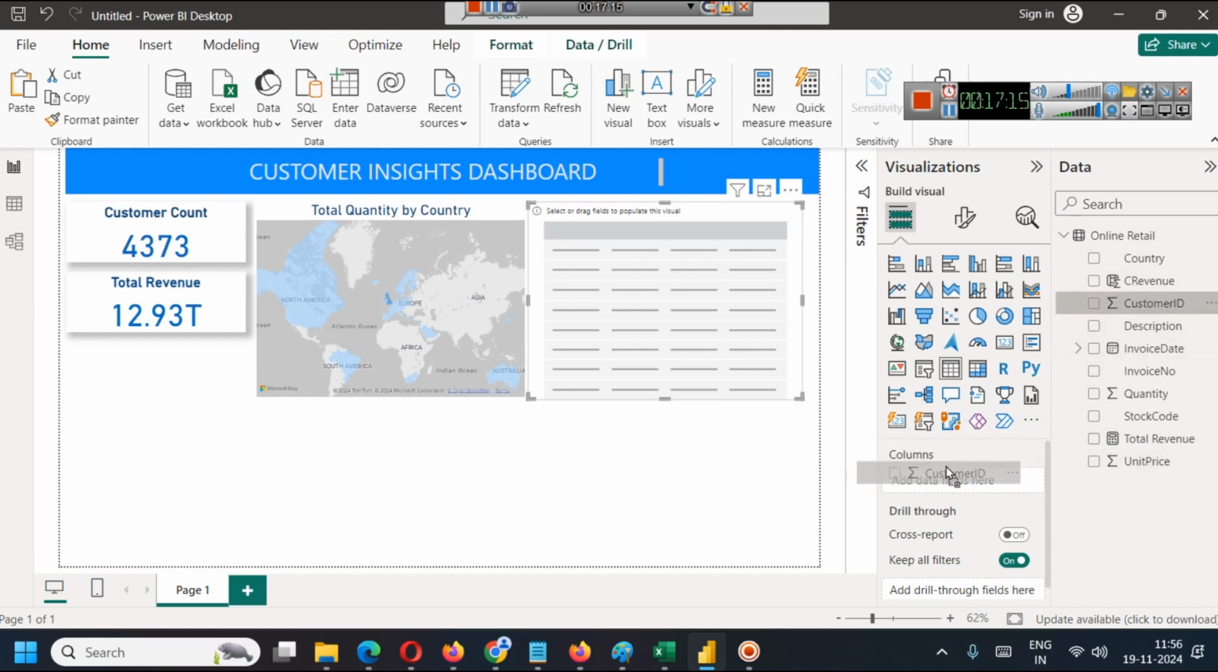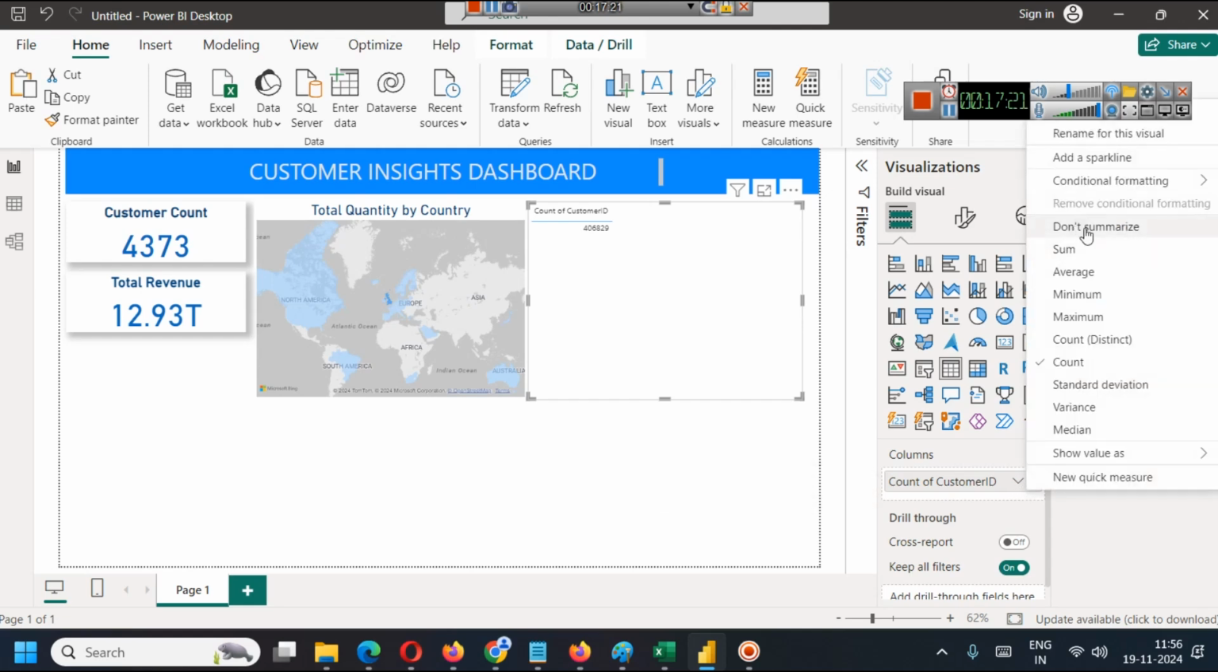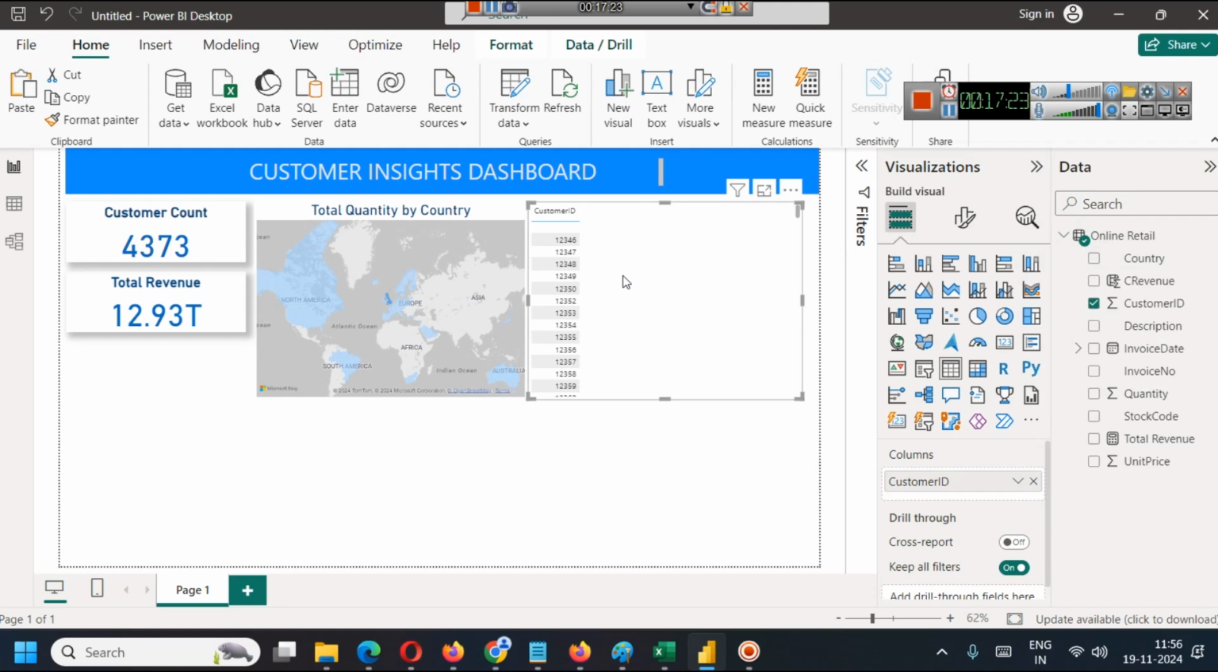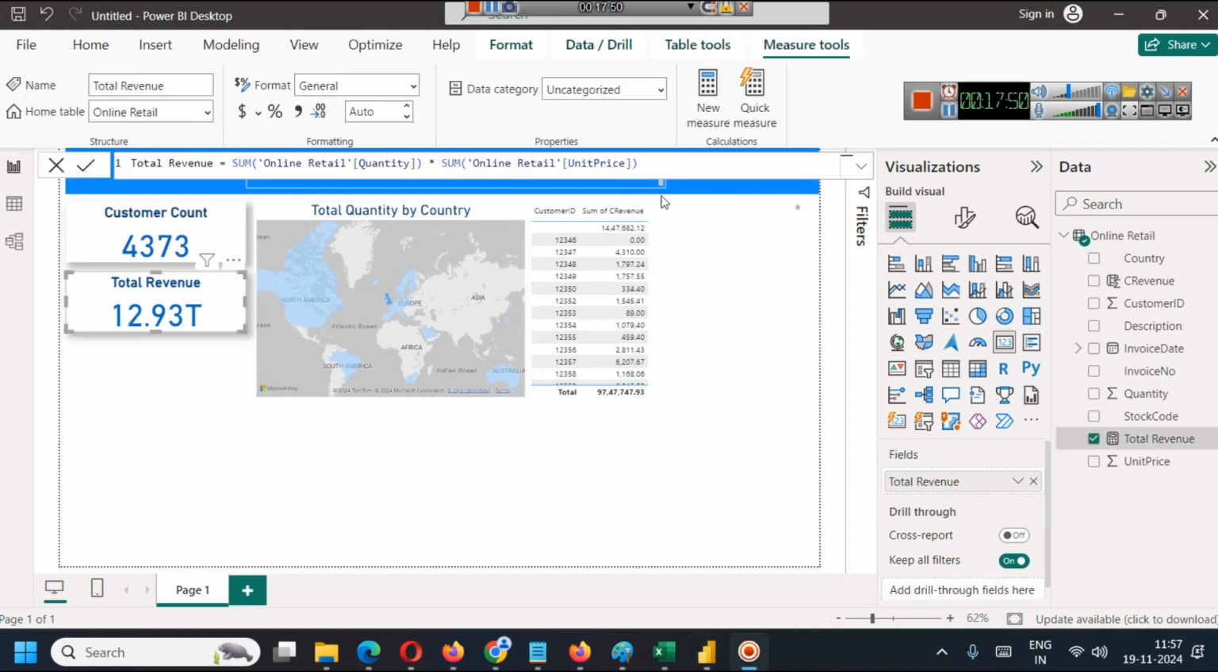So this is customer ID, and this is count of customer ID. Here we don't have to summarize. Don't summarize means show all. Okay. So it will have a scroll bar so that you can scroll to each customer, and then it has C revenue, what we created. So on top it is showing the total revenue, and here it is showing this. Okay. So this is also one way of doing it. And once you see this, you will understand the difference.